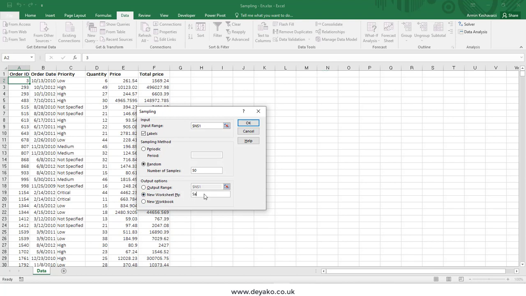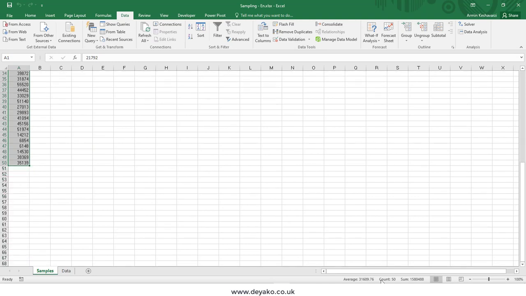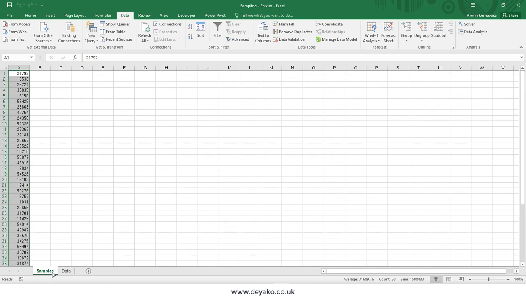For example, I can name that worksheet samples, so it will generate the samples and put them in the new worksheet named samples. Also I can define a new workbook, so these samples are generated in a new Excel file. After that, press the OK button, and Excel will generate 50 random samples in your new worksheet. You can now go to your accounting system and see which person these order IDs are related to, see their contact info and then contact them to see if they are satisfied with their purchase.